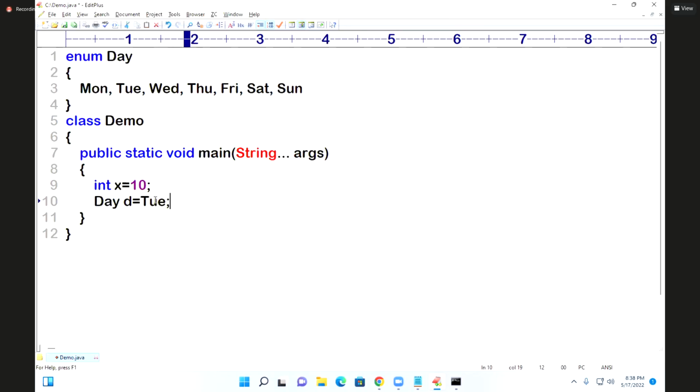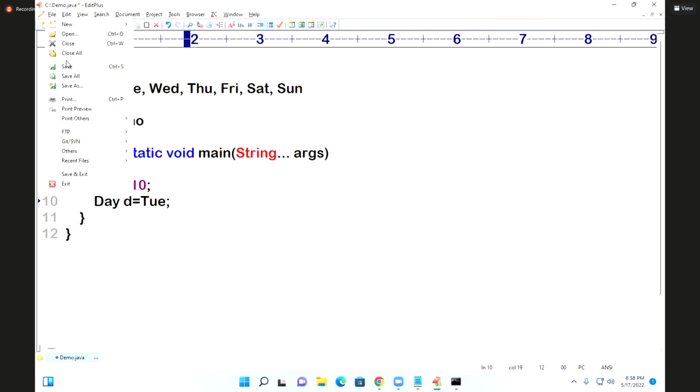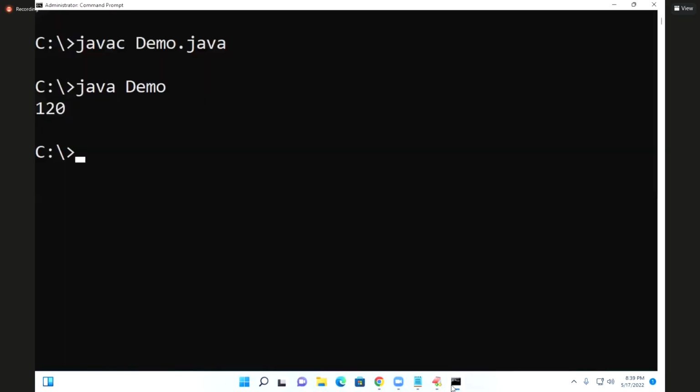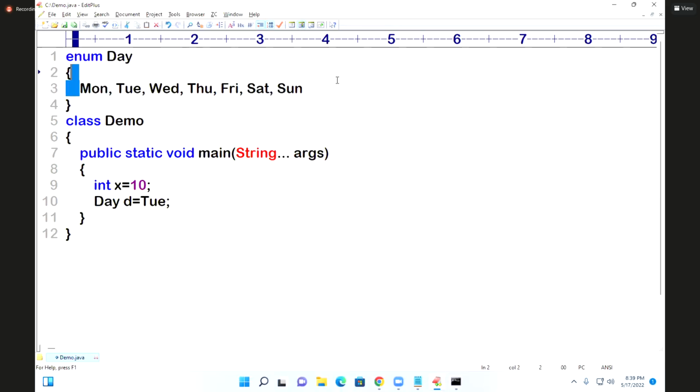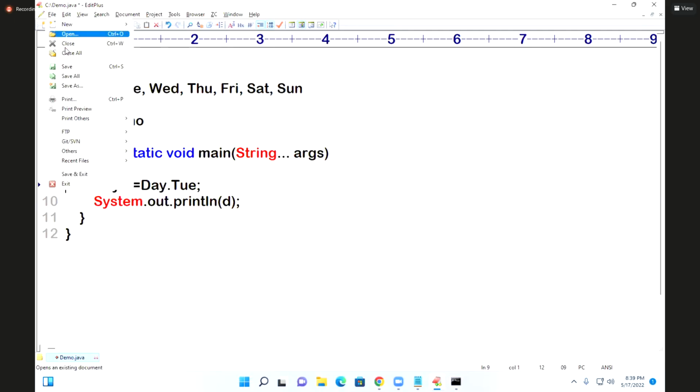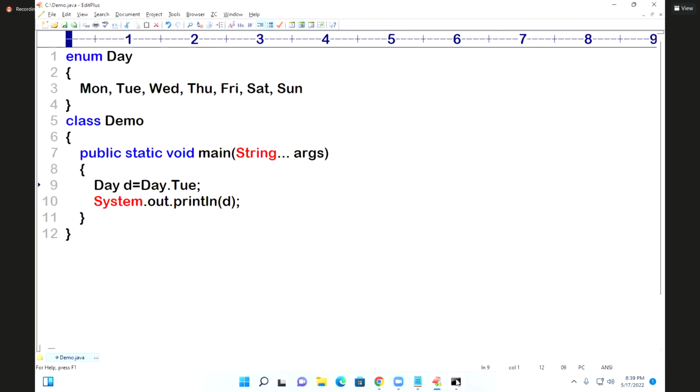But if you write like this, an error comes. File, save. See, cannot find symbol. Tuesday cannot be found because these are all implicitly static. Compulsorily you write Day.Tuesday, then only it is valid. So now if you print System.out.println(d), you'll get Tuesday. See?